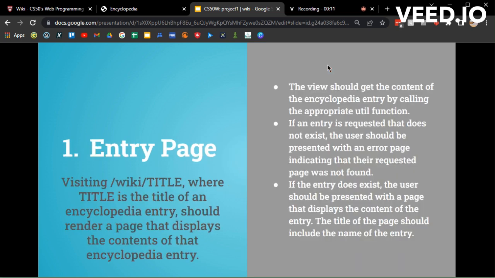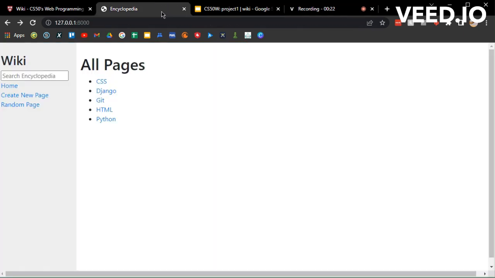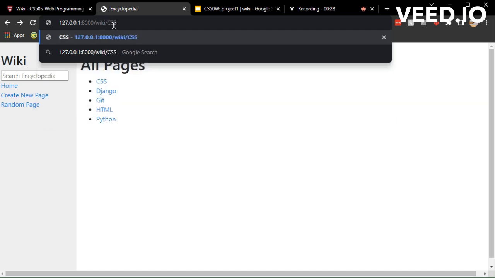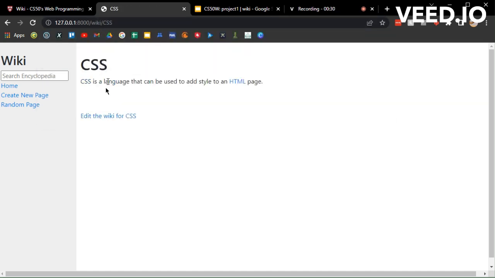So the first specification of the project was the entry page, where you could visit an encyclopedia entry by going to /wiki/title. If that entry doesn't exist, then you're prompted with an error page. So let's go over to my project here, and let's go to /wiki/CSS, which is a real page, and then we're taken to the CSS page.